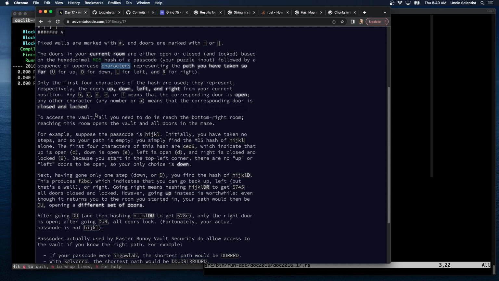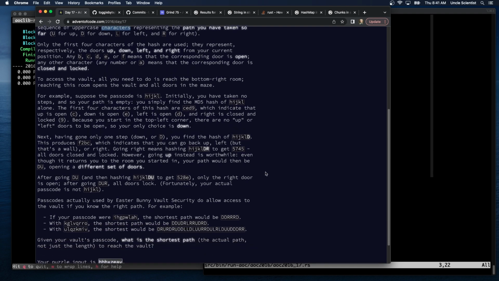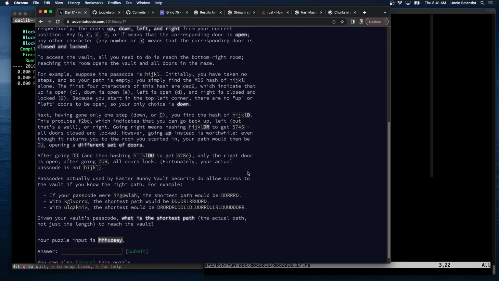Okay, that's convenient. All right, for example, suppose the passcode is HIJKL. Initially, you have taken no steps, so your path is empty. You simply find the MD5 hash of HIJKL alone. The first 4 characters of this hash are CED9, which indicate that up is open, down is open, left is open, and right is closed and locked. Because you start in the top left corner, there are no up or left doors to be open, so your only choice is down. Next, having gone only 1 step, down or D, you find the hash of HIJKLD.